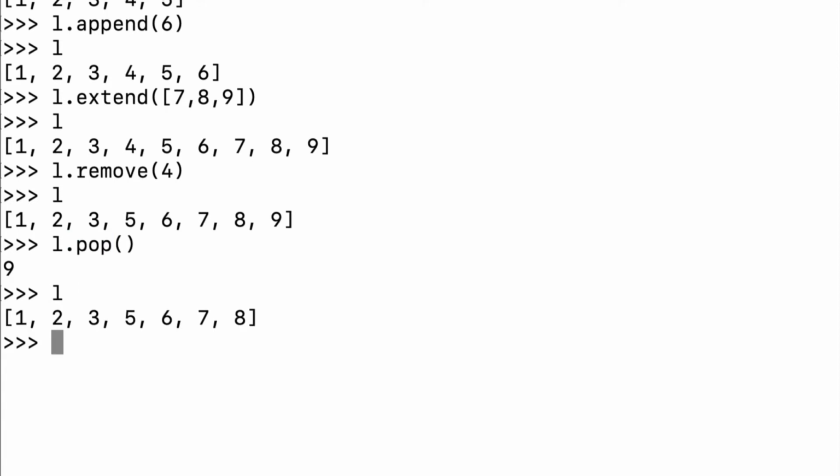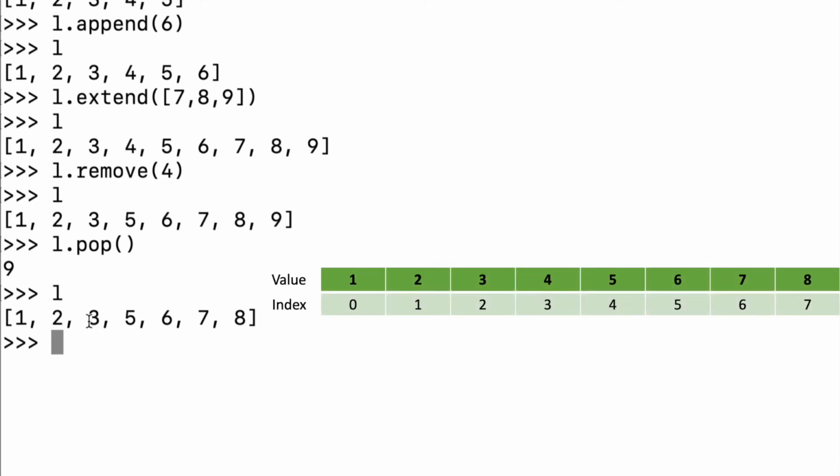So now if I print the list, you can see 9 is removed. But now let's say I want to remove maybe index second, that is value number 3, then how can you do that? For that you have to say list pop, then 2.